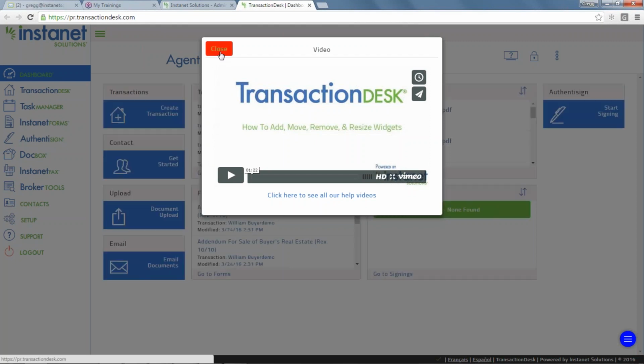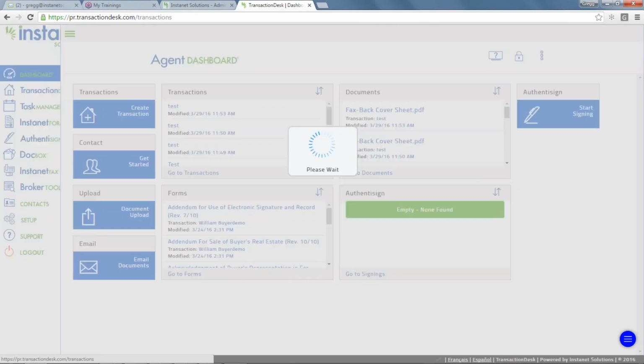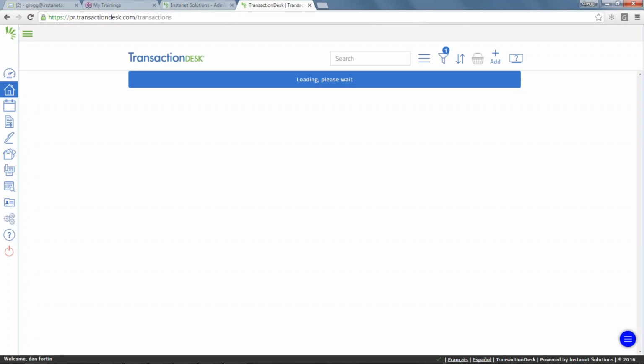So closing out that little video dialog box, we're going to go to a transaction. There's a number of different places. I'm going to use the window on the left-hand side of the screen. I could also use the widget to go directly to a transaction. But I'm going to go to what I call the filing cabinet view. So I'm going to click there on transactions, and it's going to show me every transaction file that I've created.